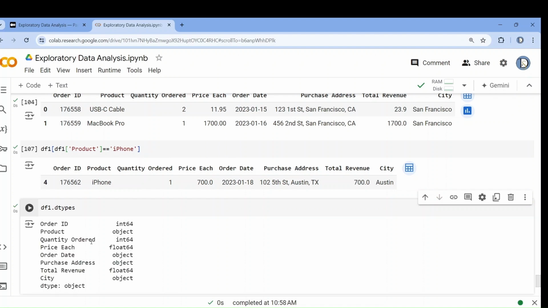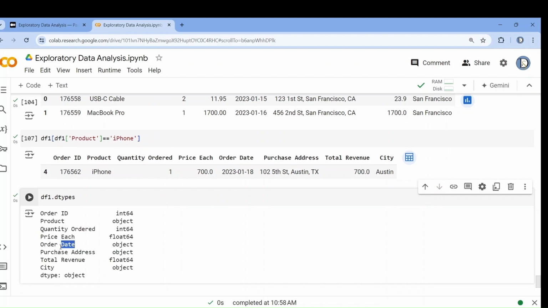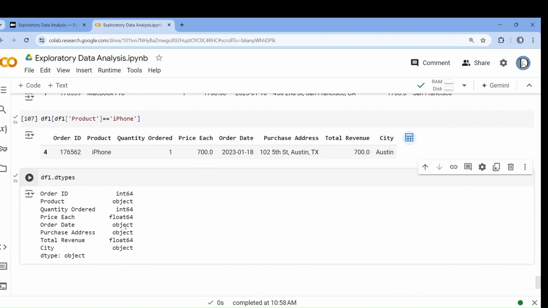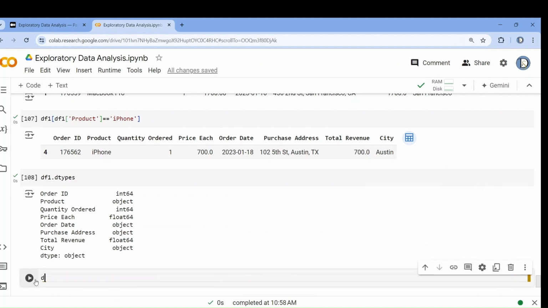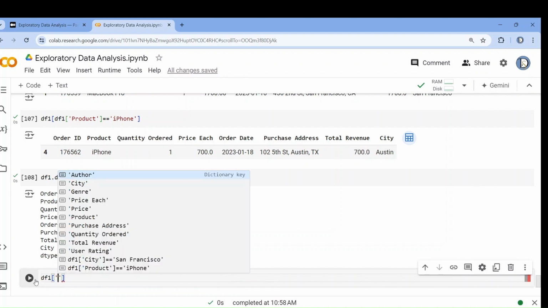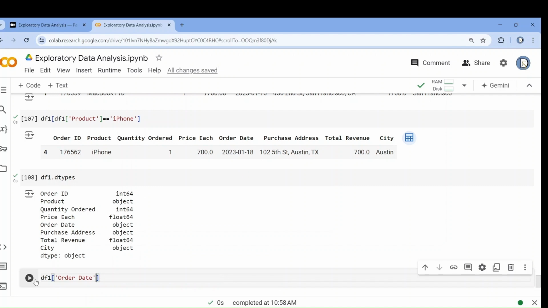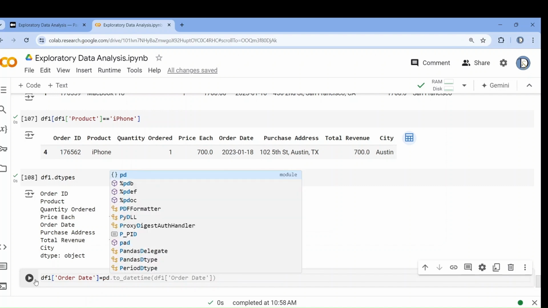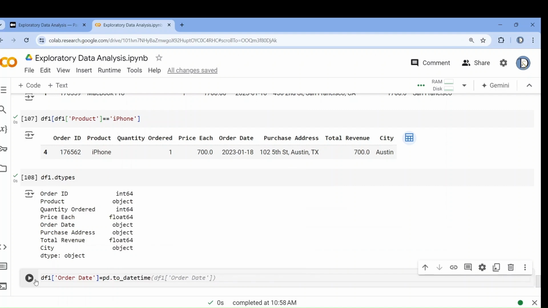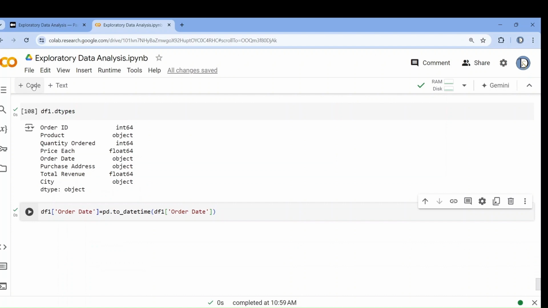Let's see the data types first. See here, order date is object. So I have to convert it to a datetime object. Now let's do it first. df1 order date equals pd.to_datetime(df1 order date). Okay. Now this data type will be converted to a datetime object.